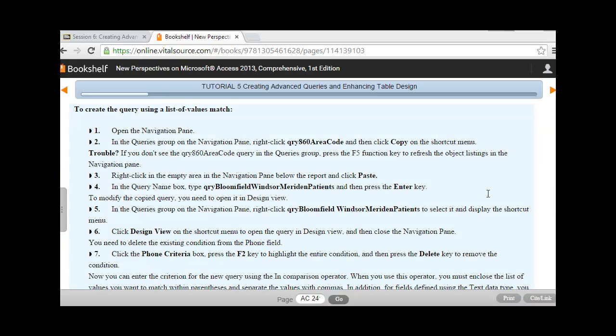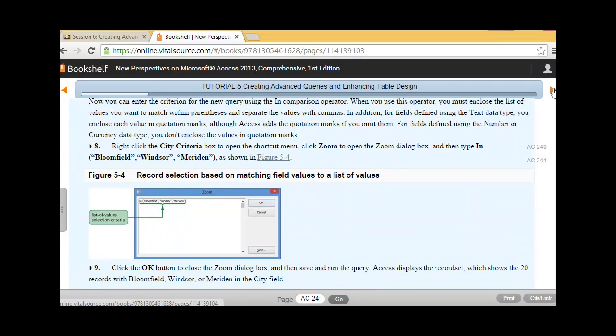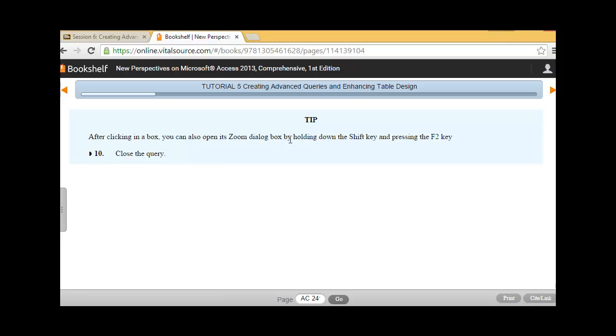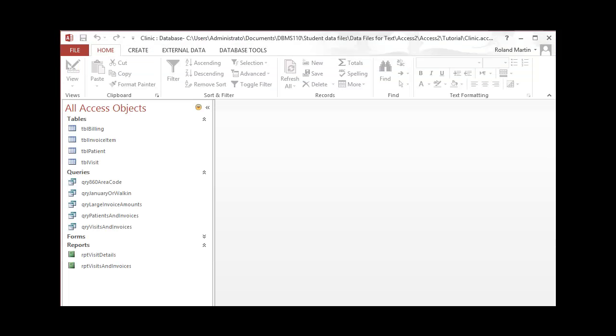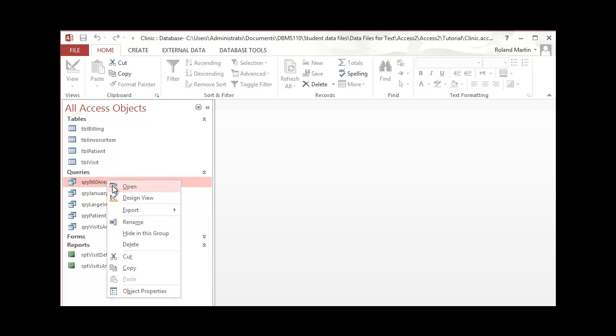Now the steps to create the query using a list of values match are on these next 2 pages here. Let's go ahead and get back to our Clinic database and get this completed. Now the first thing we're going to do is to create a copy of our 860 Area Code query and give it a new name of Query Bloomfield Windsor Meridian Patients. So let's go ahead and do that now. So make a copy of this.